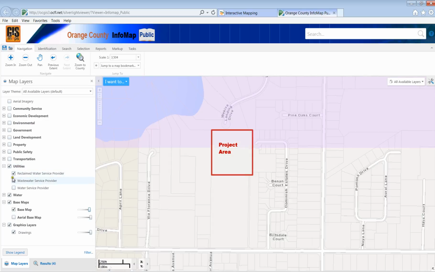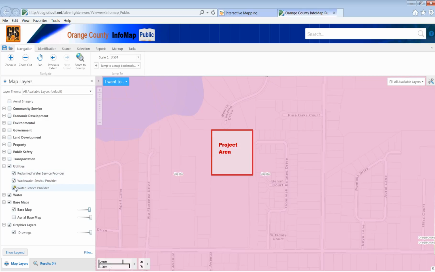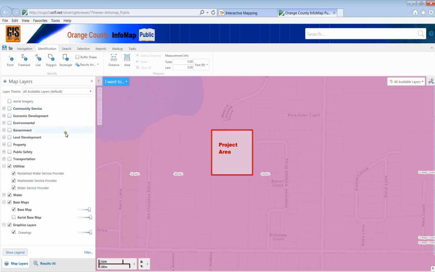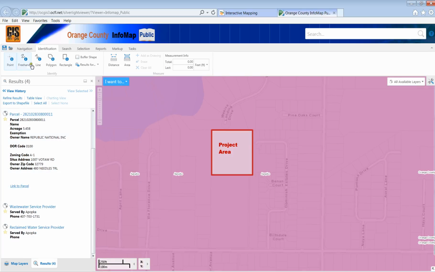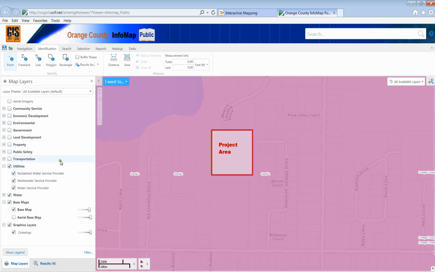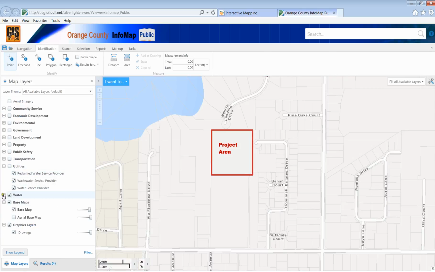Our utilities, we can turn on our providers for who our sewer, water, and storm is. And I wouldn't print out a map. I would just highlight them and then use the identification to determine who our sewer, water, and storm providers are. So Apopka is our provider in this area. So I'm going to go back to map layers, uncheck utilities.